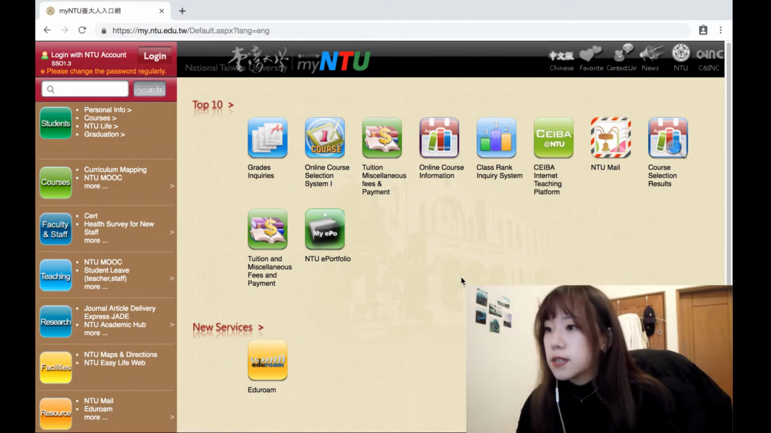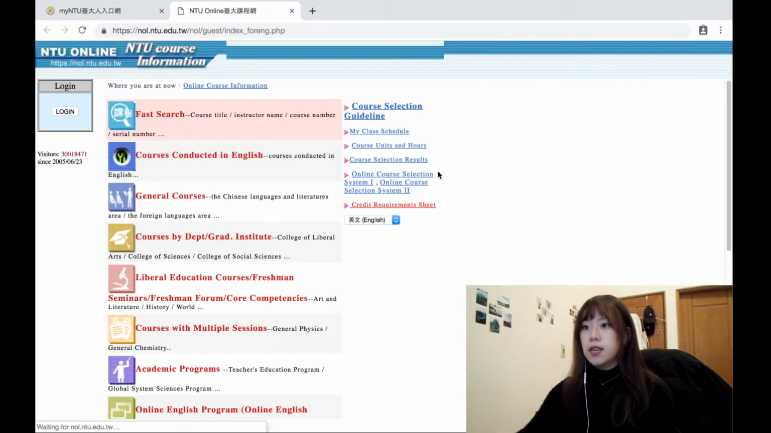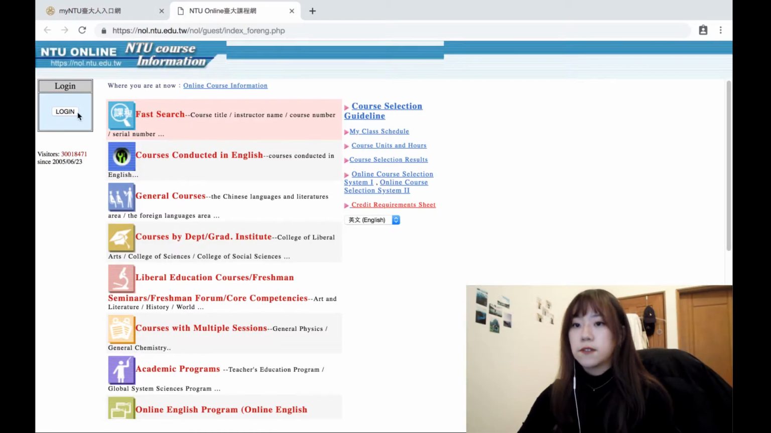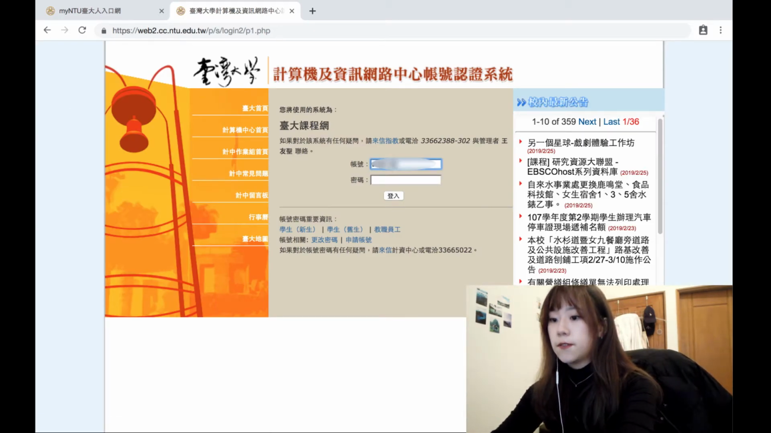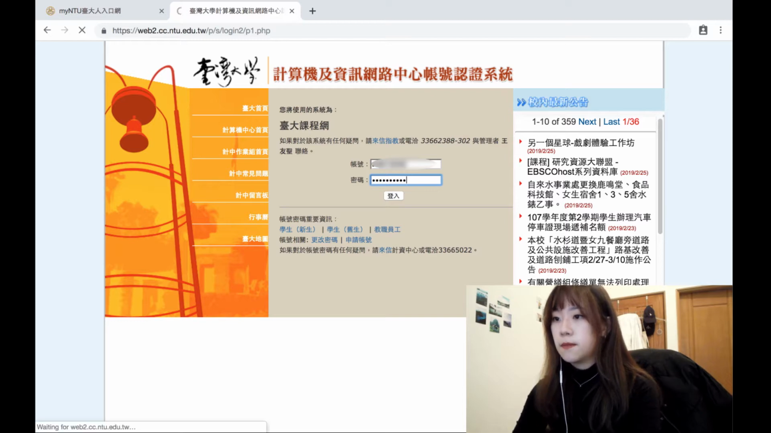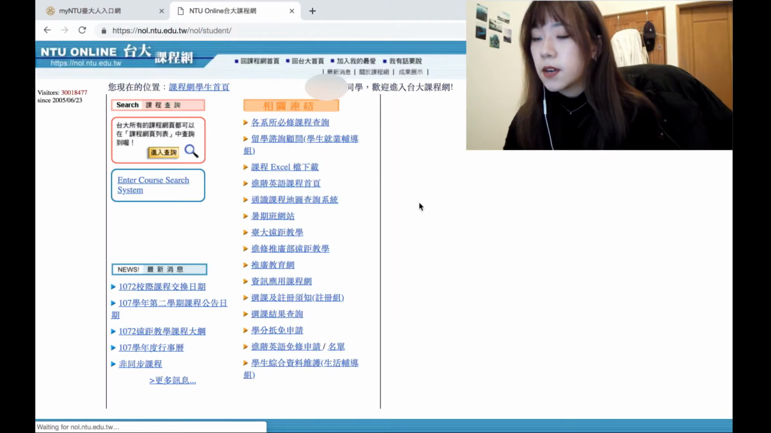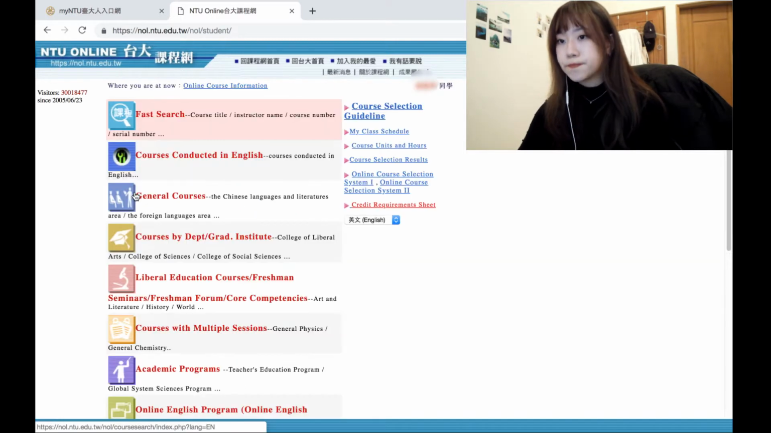So first you will click on the online course information. On this website, you have to log in first, sorry, but it shows you all of the information about the courses offered this school year. So you're going to insert your school ID and then your password. Okay, so once you've logged in, you can click on the English version right here.